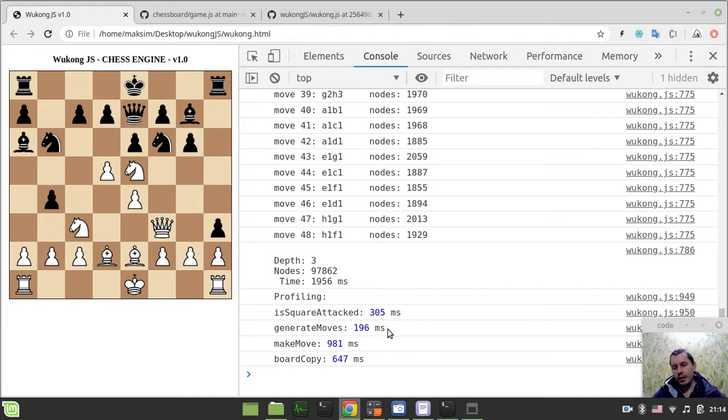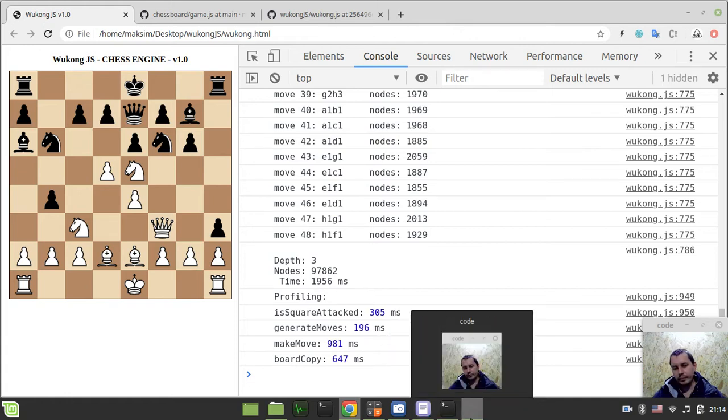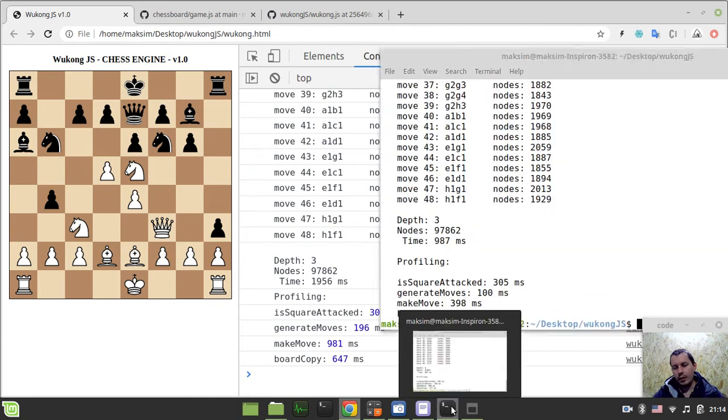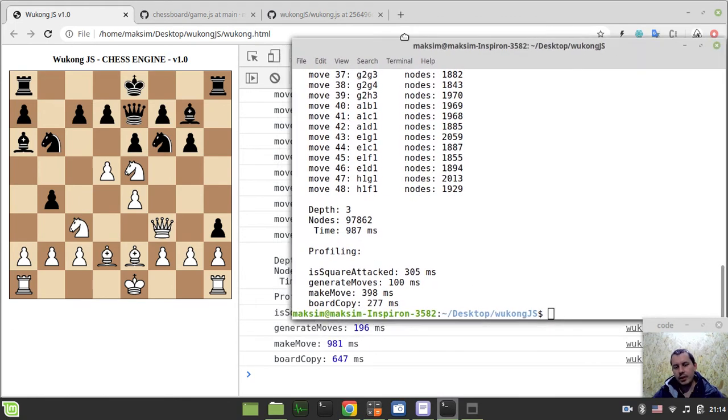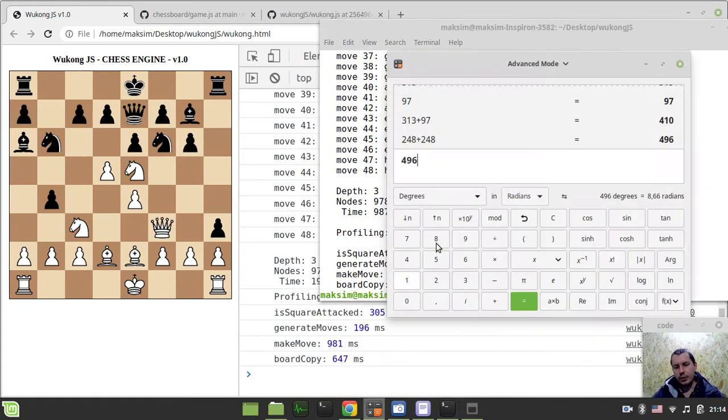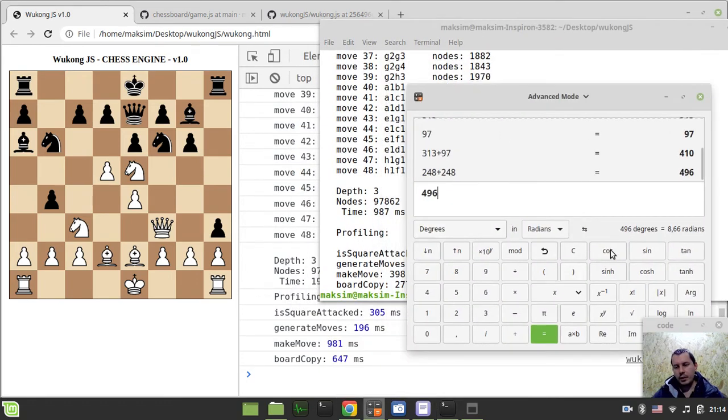And again, in some of the different tests, let's compare the numbers. So if I just say 305 plus 196, so 500 roughly, and yeah, make move. So here in the browser, make move takes even more than square attack plus generate moves.